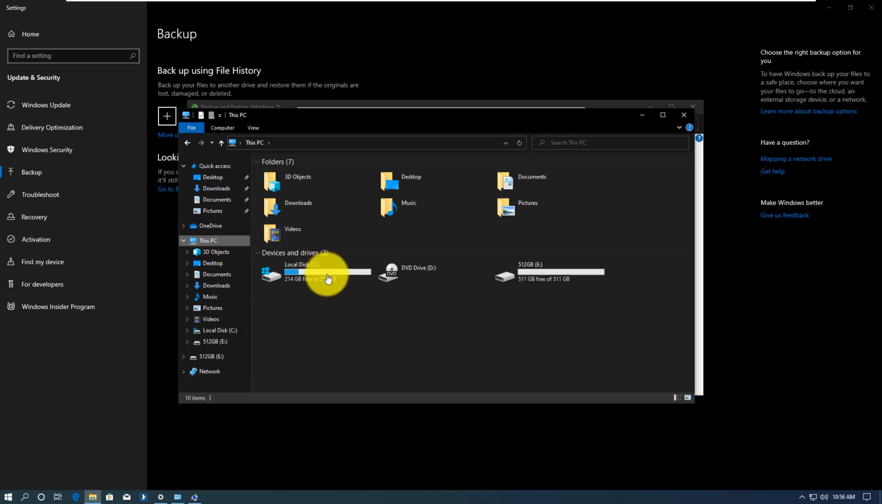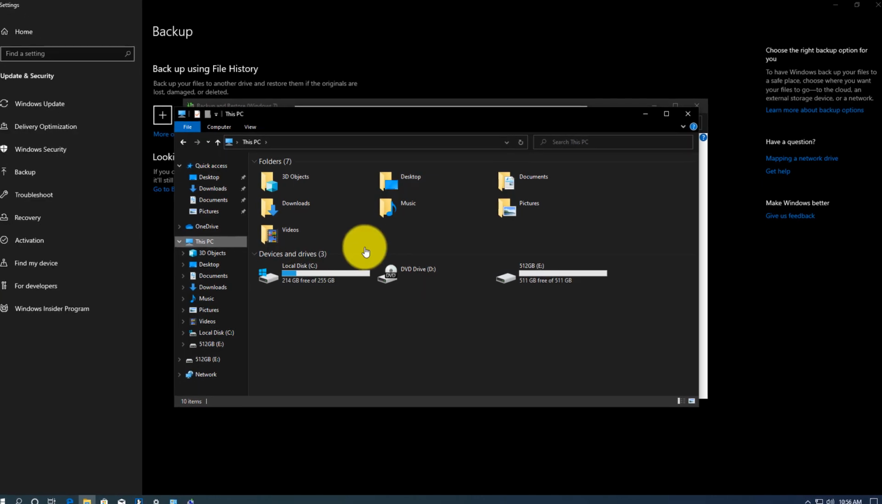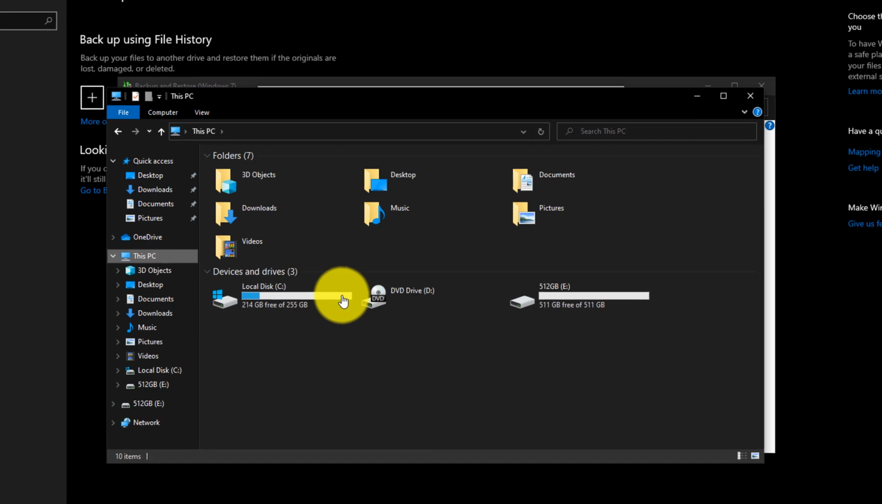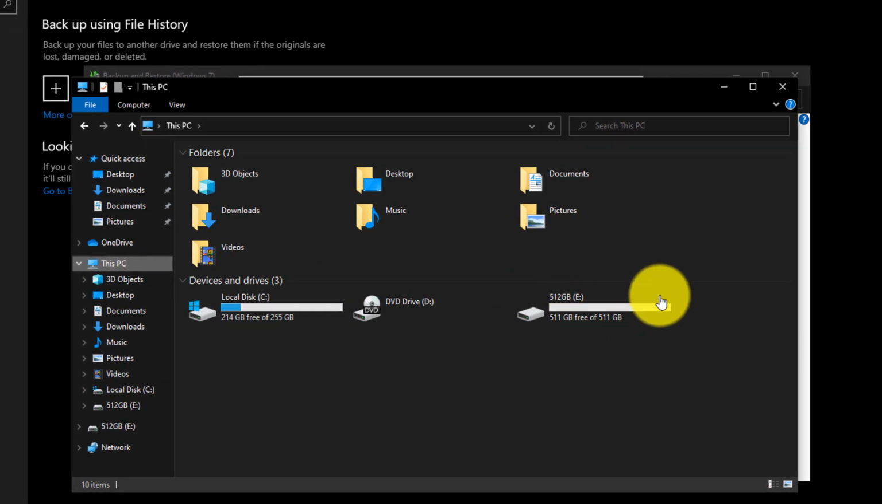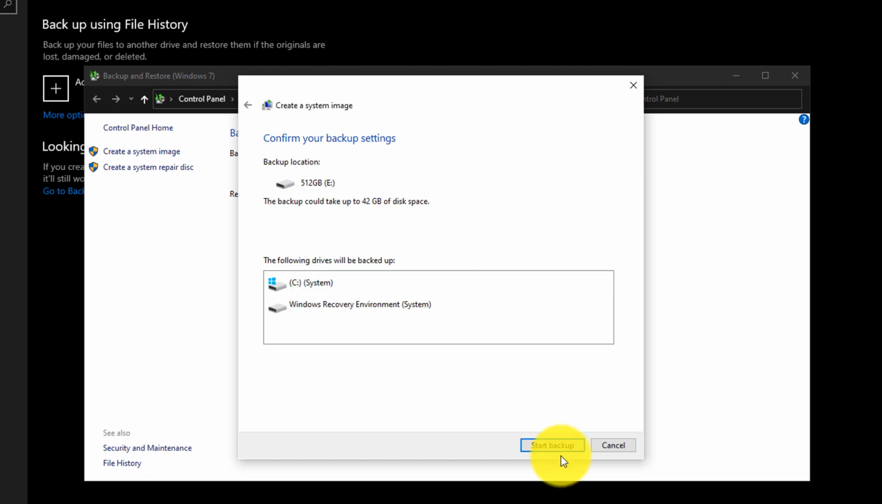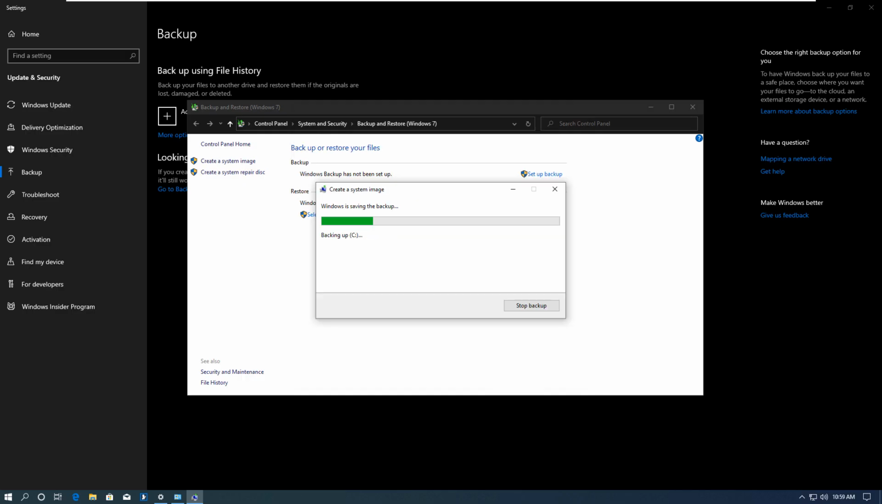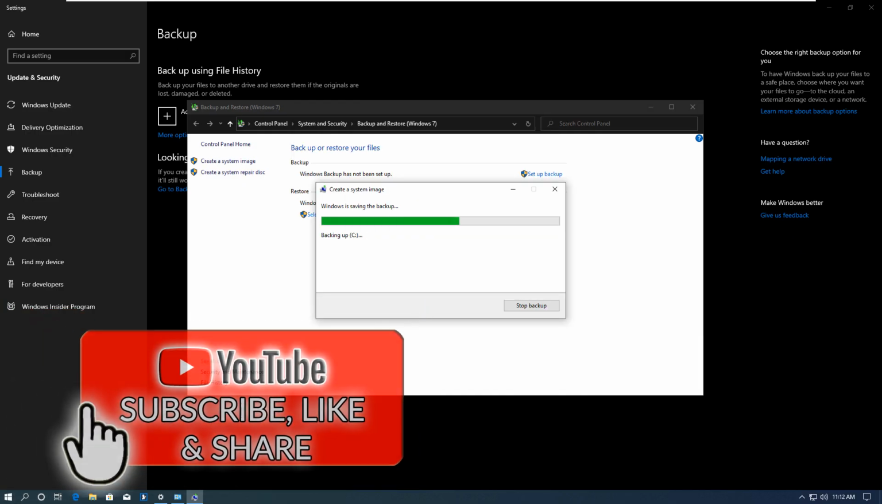In my configuration, I have two drives available. One is drive C, which is 256 gigabytes, and another one is drive E, which is 512 gigabytes. I'm going to attempt to save the system image for drive C onto drive E. And now we can just select this drive and click Next. Windows offers you to back up drive C and also the Windows System Recovery Environment. And all you need to do is just click Start Backup.